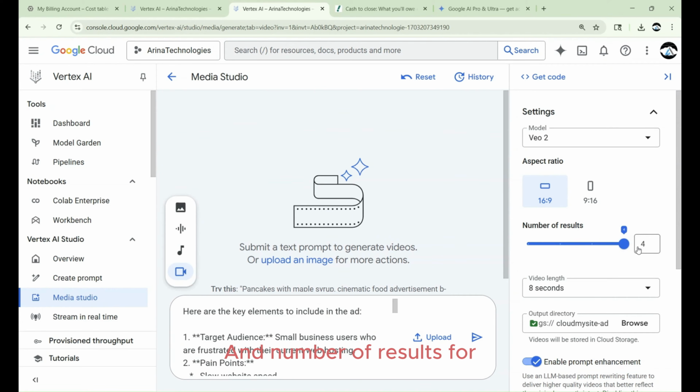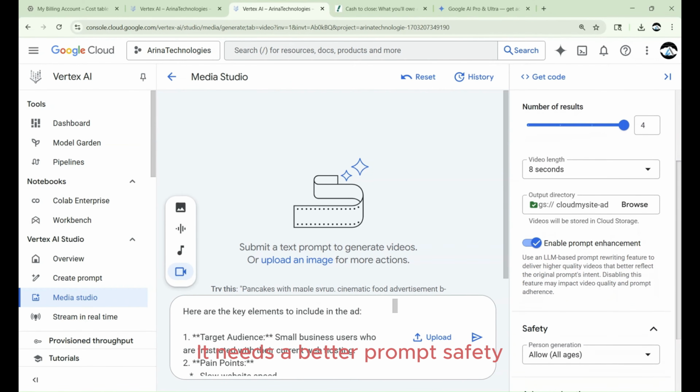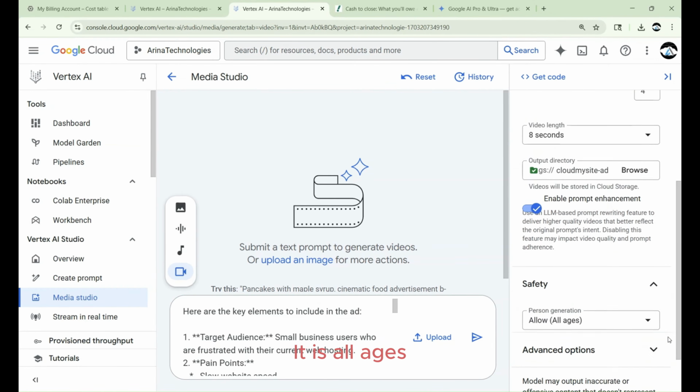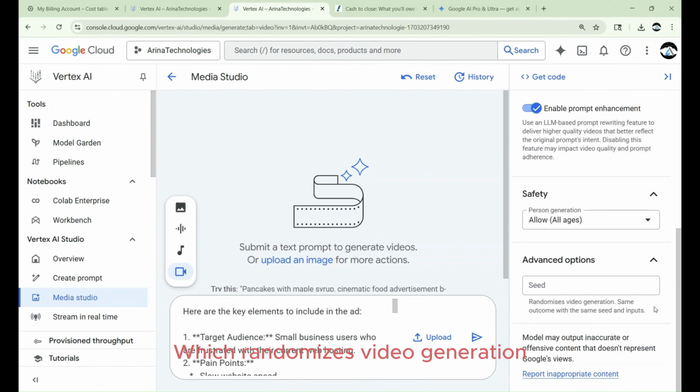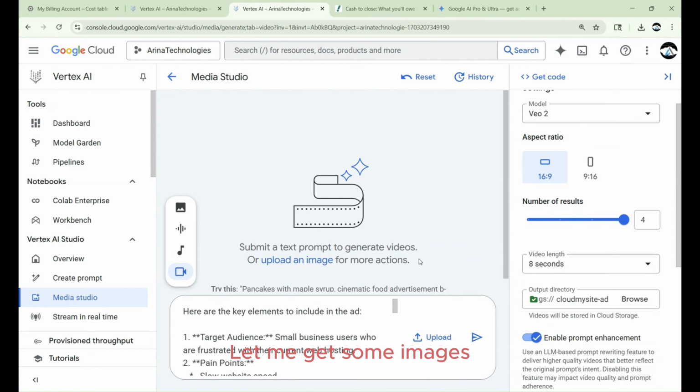And number of results 4, because it will generate 4 outputs and you could choose the best one that fits your requirement. Enable prompt enhancement in case the model thinks that it needs a better prompt. Safety, it is all ages. You could have a seed as well, which randomizes video generation, but for my purpose, I'll just leave it empty. Let me get some images.